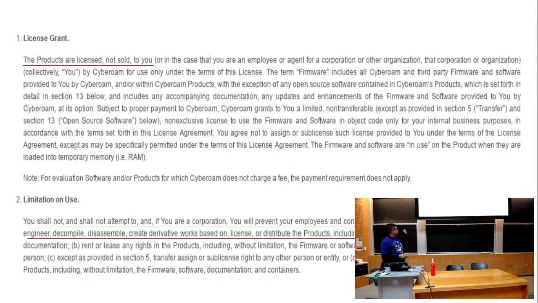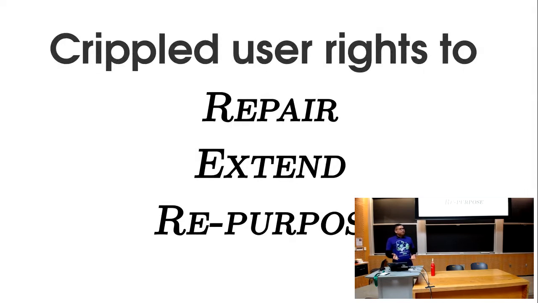Now, if you see the limitation of use clause, the font is really small. I'm not sure if you are able to see it. This is a screen grab from the end user license agreement of a very popular network security equipment vendor. So it says you shall not and shall not attempt to, and if you are a corporation, you will prevent your employees and contractors from attempting to modify, translate, reverse engineer, decompile, disassemble, create derivative works based on license, or distribute the products, including without limitation the firmware or the accompanying documentation. So, which is totally against the free software philosophy. So they are curbing all your rights. Your rights are crippled. You cannot repair, you cannot extend, you cannot repurpose it once that device has stopped serving its purpose to you.